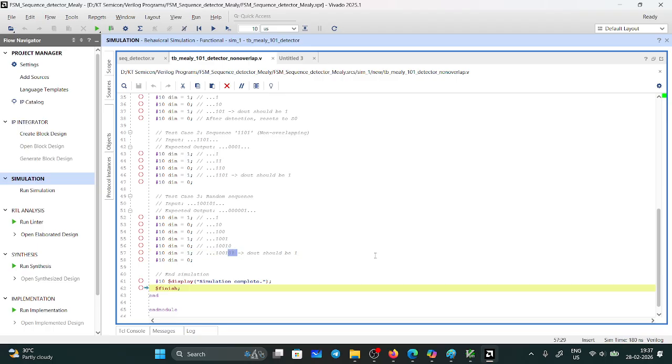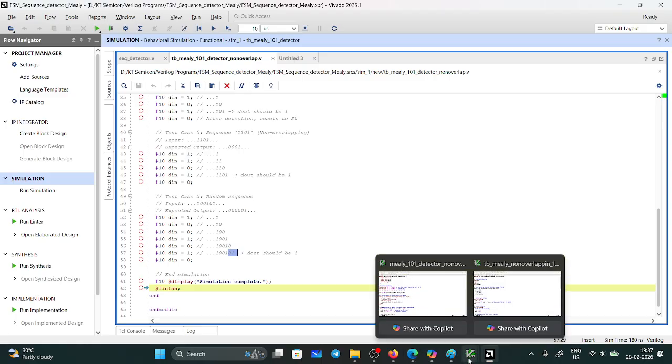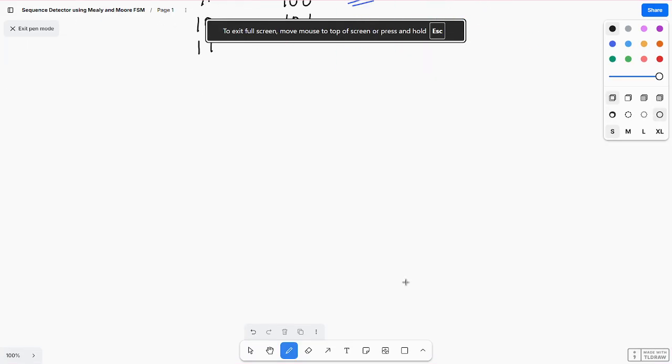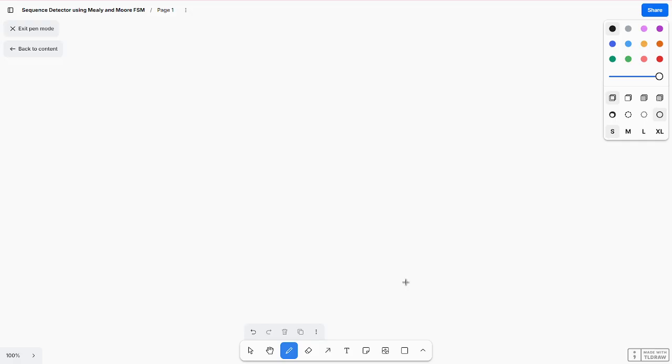Okay, you understood the non-overlapping sequence coding part? Yes. Okay. So next we'll see the overlapping sequence. What is this overlapping sequence? We'll see: 101 Mealy overlapping. Hope you understood the coding part. So I'm moving forward. If there are any doubts, please interrupt me and ask me. I will tell you.